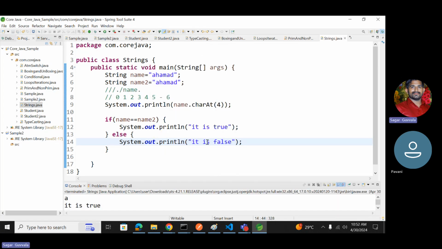It is true. So now what will happen? Basically, currently it is compared with value. How do we need to compare, because string is an object? Objects you should not directly compare, even though currently it is okay, fine.